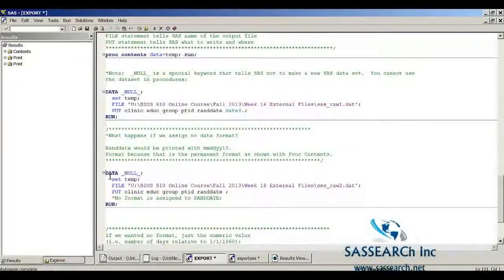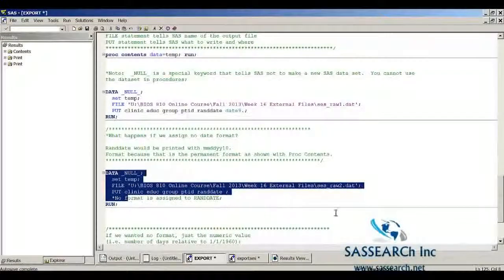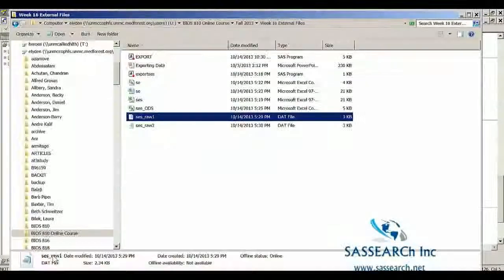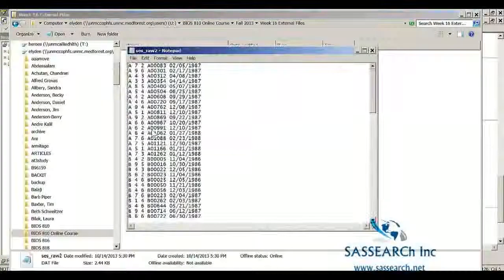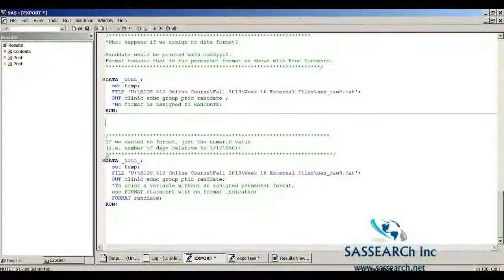So let's run this code, and we're going to create a second file called SES_raw2.dat. Now if we go again and look at the folder, we now have another DAT file, SES_raw2. And if we click on it, you now see that our format is the MMDDYY10 format.